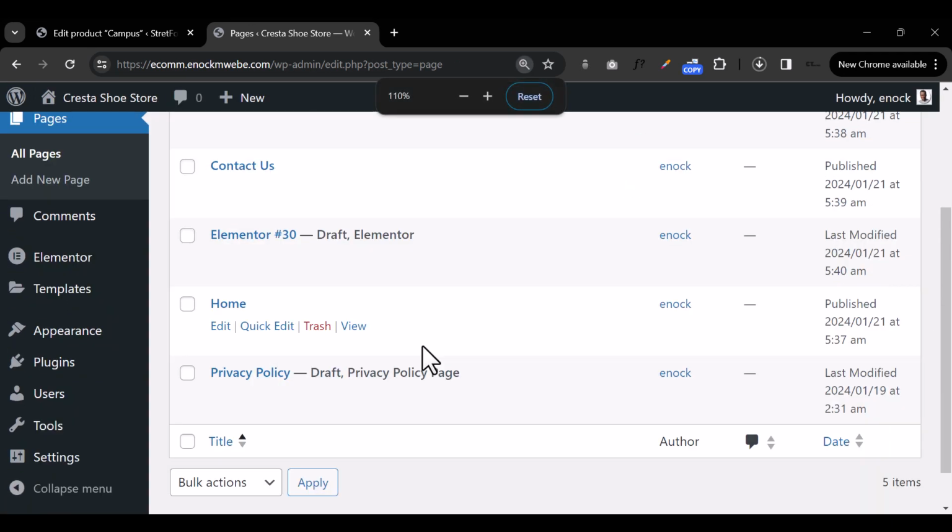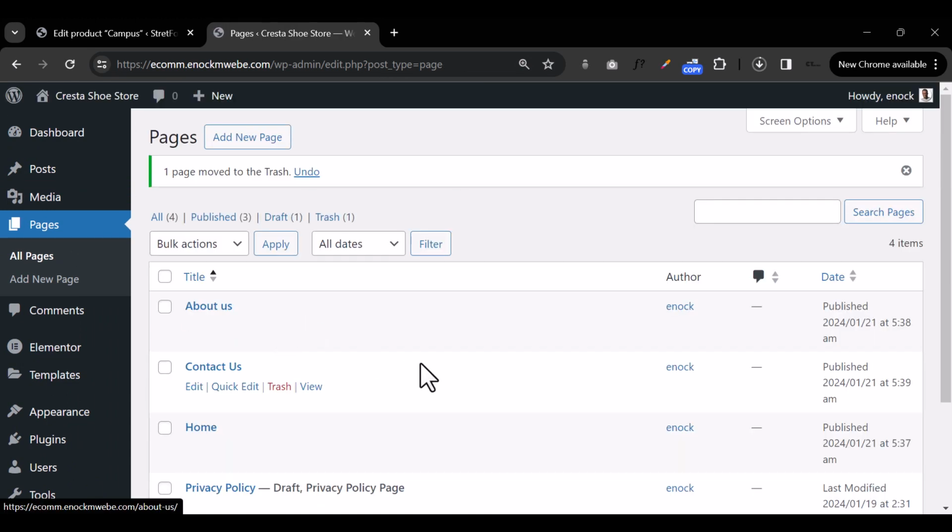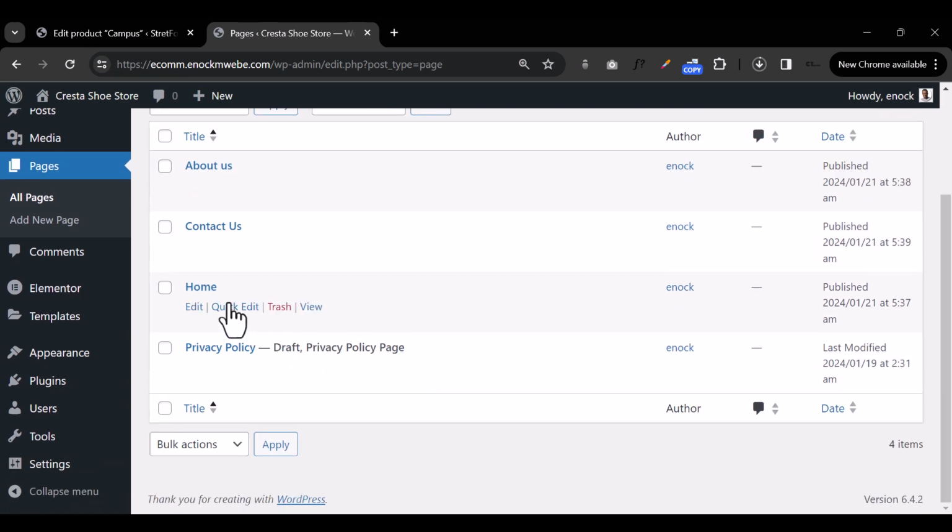So we have the home. So maybe I'll delete this that is carried by default. Yeah, so just click on trash. All right, it's gone. Now let's say we want to edit our home page. So we can click edit.